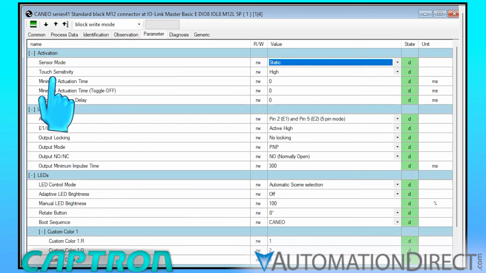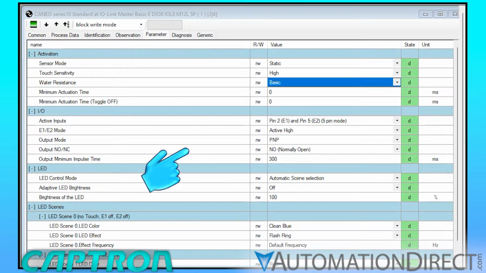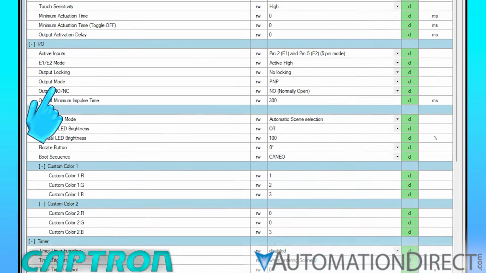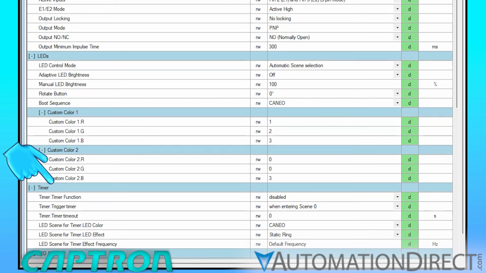Notice you can also adjust touch sensitivity, actuation delays, and LED brightness, as well as select output options like PNP or NPN, normally open or normally closed, etc. Water resistance is an interesting one. Depending on the environment, you may want to set this so that rain or splashes of water don't actuate the button. The 41 series buttons add a configurable timer function along with 2 user-definable custom RGB colors. Refer to the manual for details on these functions.